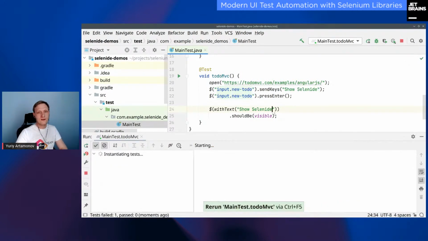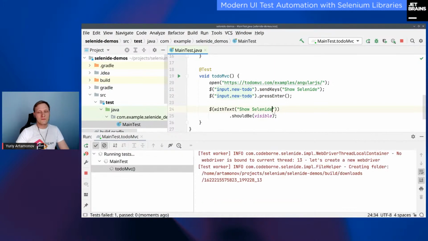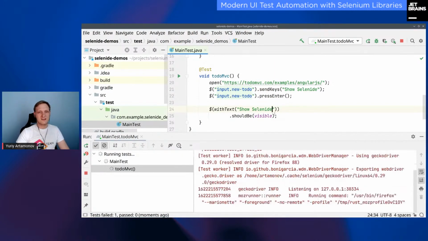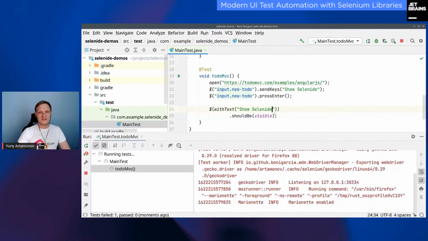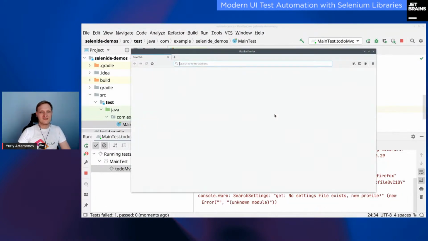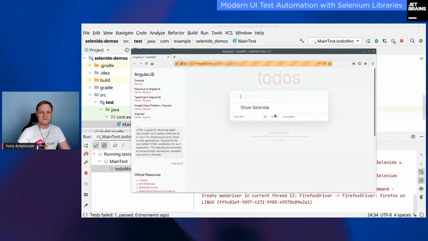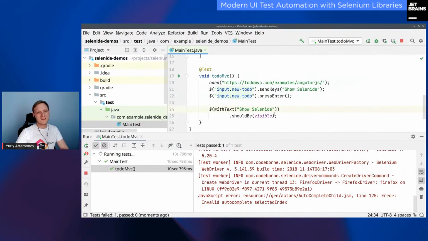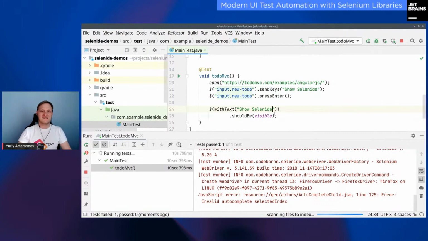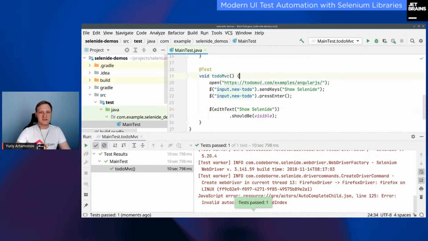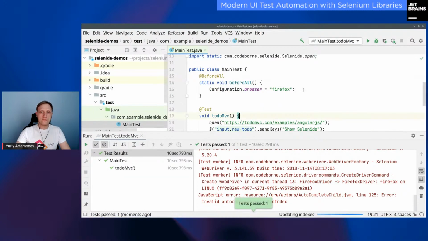I believe this is how you should do UI testing with Selenide. We just go and write simple logic on top of selectors. And our test is green. Nice. So that's how we automate stuff with Selenide. You see, we just specified the browser type.